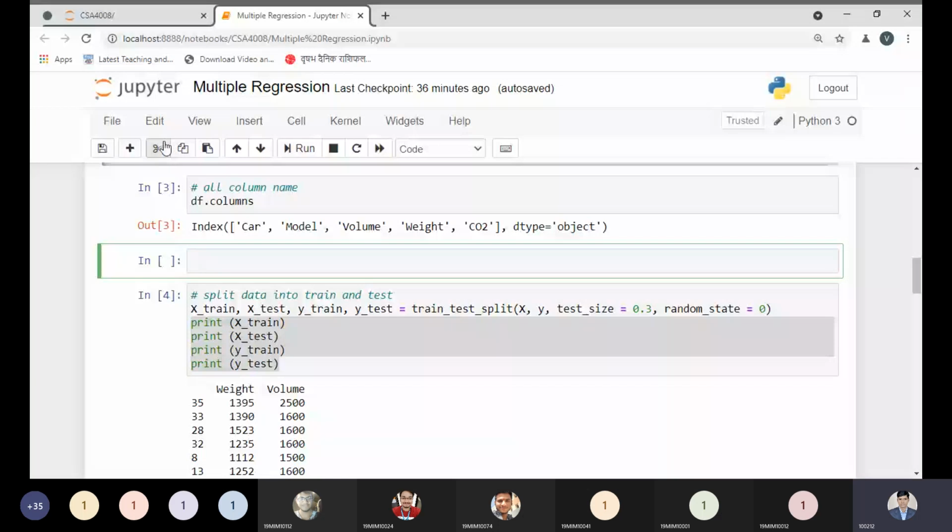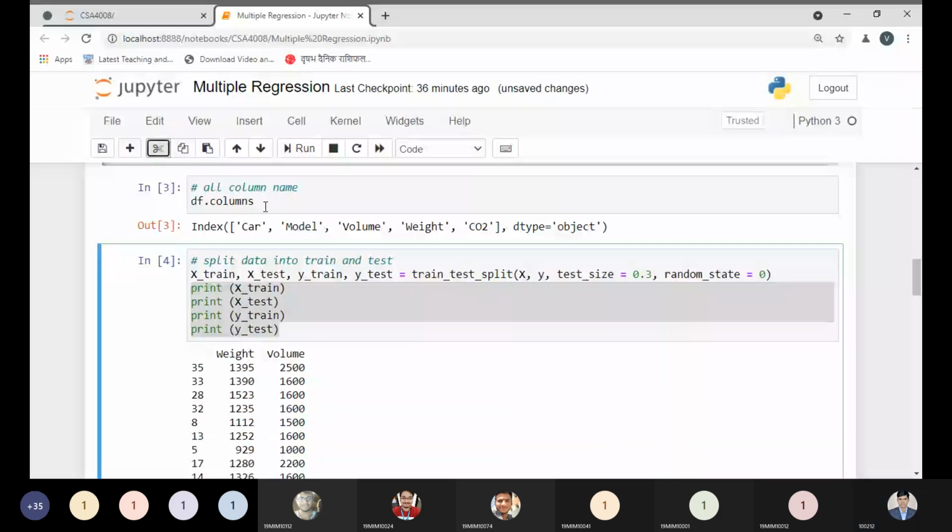Yes, tell me, any doubt so far? Yes, friend, tell me, do you have any doubt? Then you can ask me right now. No doubt, sir. So far we have read the data from the data set. Okay, so we have done this activity.